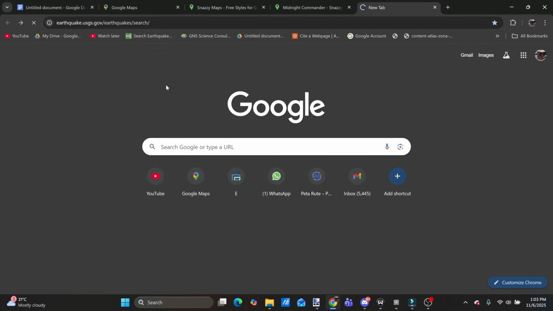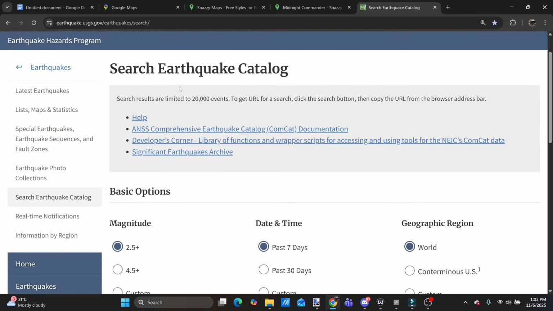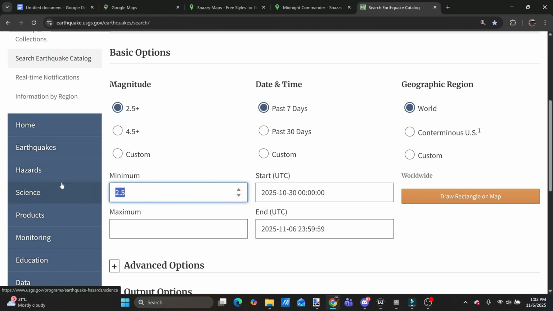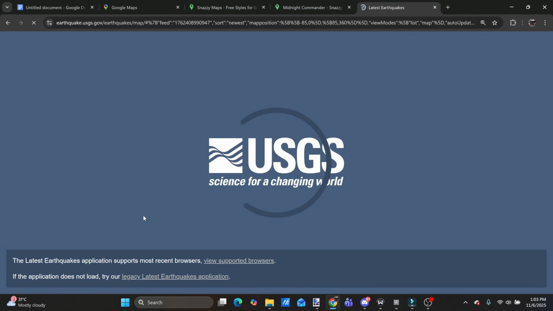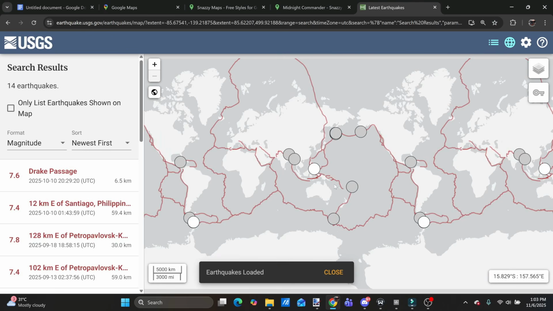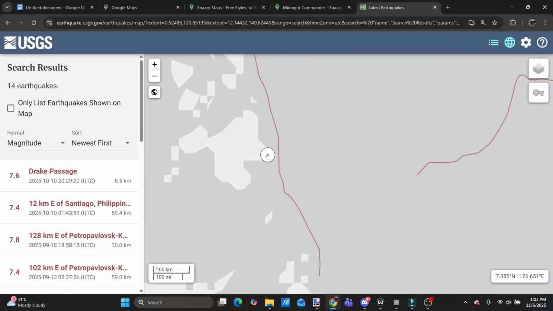Open the USGS earthquake catalog. In my case, we are making the 2025 Davao Oriental earthquake main shock, which has a magnitude of 7.4. So we set the minimum magnitude to 7.0 and the earliest date to be the start of 2025. Press search and here it is.